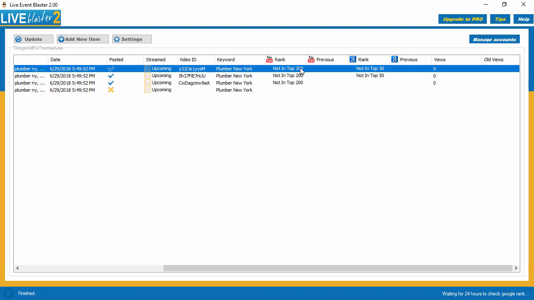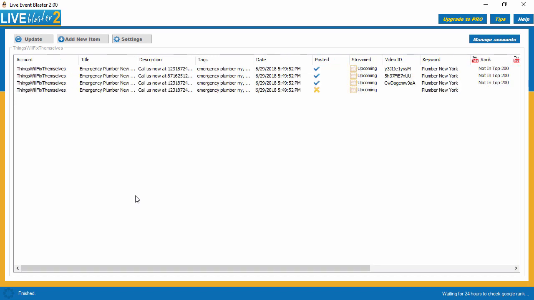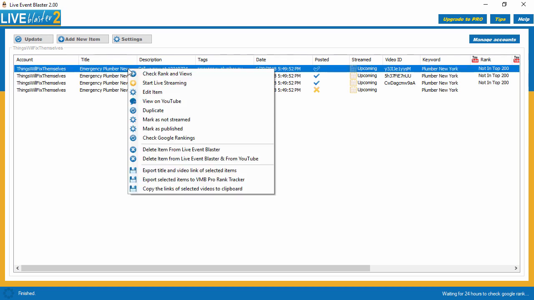After the new event is published, there will be a great chance that the new event will rank on the first page of Google. So this is the best way to maintain rankings for a specific keyword. Now let me explain all the other options that you have when you right click on an event. You can right click on an event and check the rank and the views.